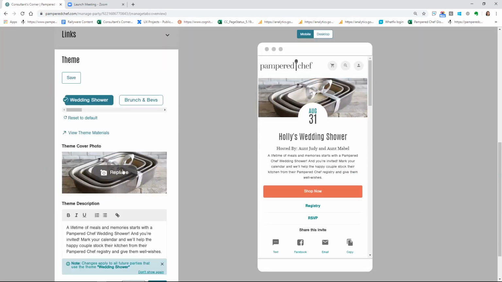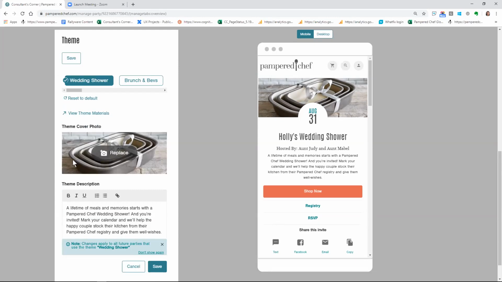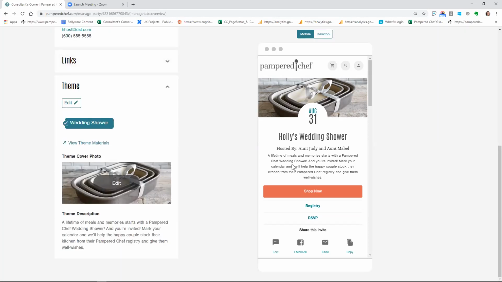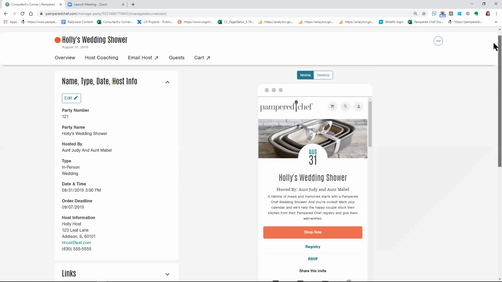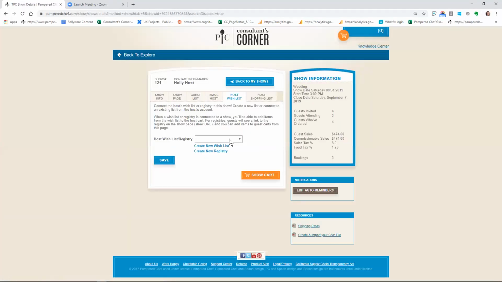I could really choose anything else that I like, but selecting the wedding shower theme gives me some very applicable options at the top. You can customize the theme however you like, including the description here. Now, let's go to the host wish list. And what we want to do here is connect the registry to Holly's party. So that takes me to this host wish list.